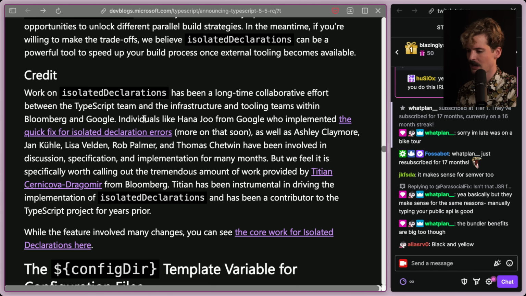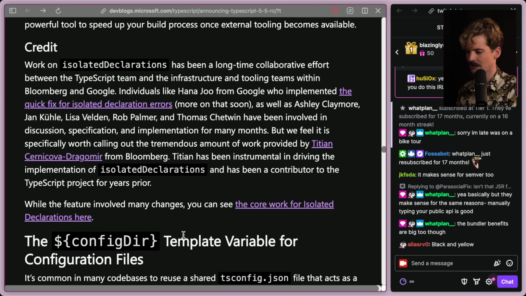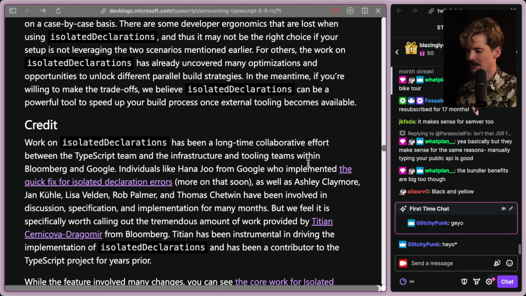Very interesting. Huge credit to everybody who worked on that. It's a very nice lift, and people will be very hyped for it. Makes sense that companies like Bloomberg and Google with giant TypeScript infrastructure teams are the ones who wanted this.